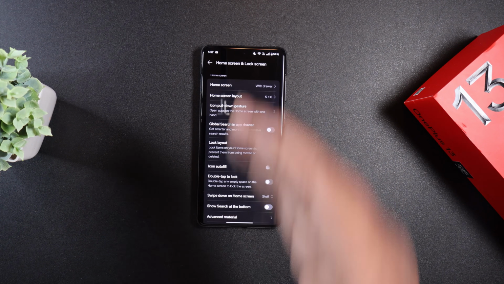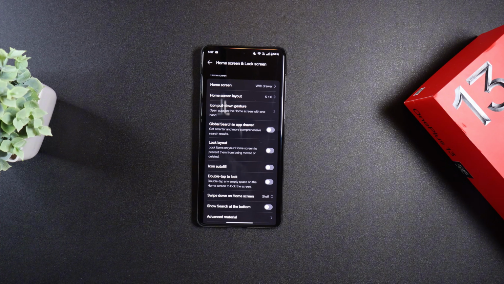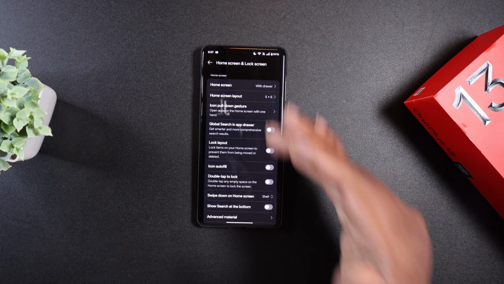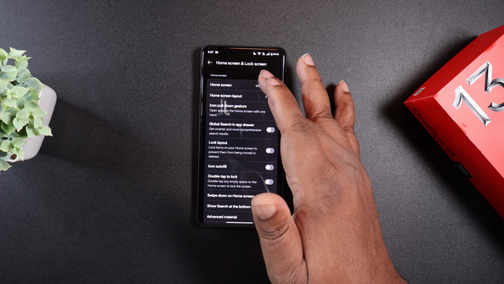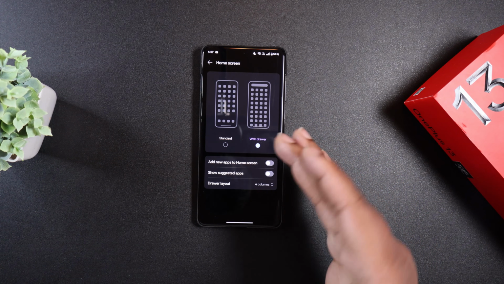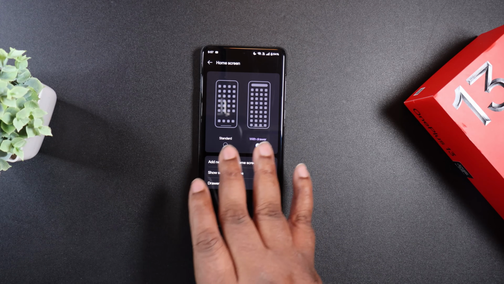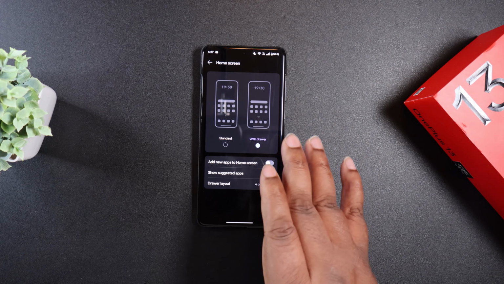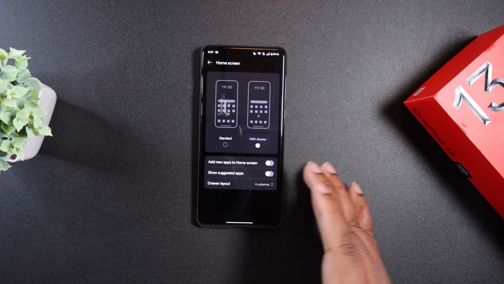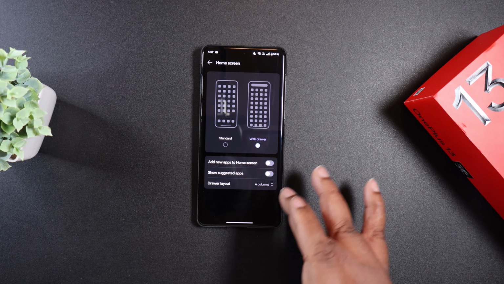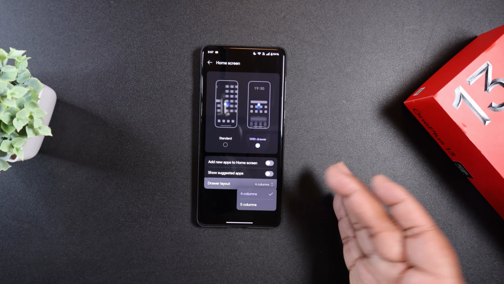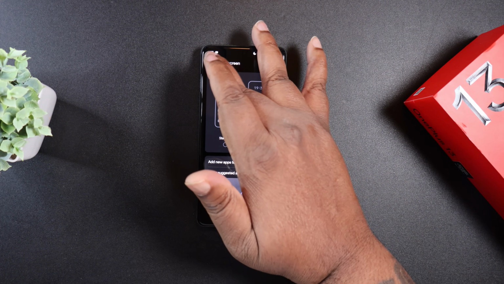Then you go to more, and there's a whole list of stuff that you could actually get going on with the device. So as you can see, you got the home screen with drawer. I like the home screen with drawer. You could do the standard, only a home screen, no app drawer, like on the iPhone. Add apps to home screen, show suggested apps, and then you could just do the drawer layout. You can change that. I got it at 4 columns.